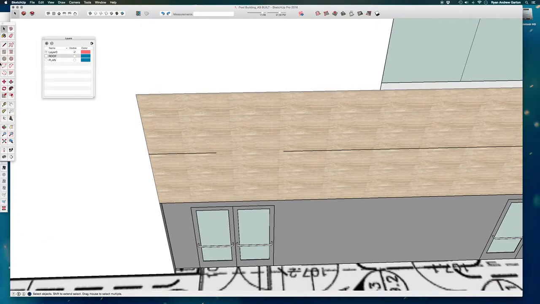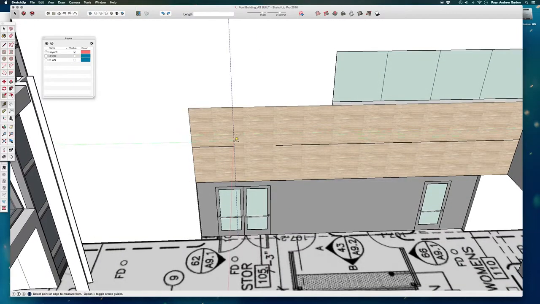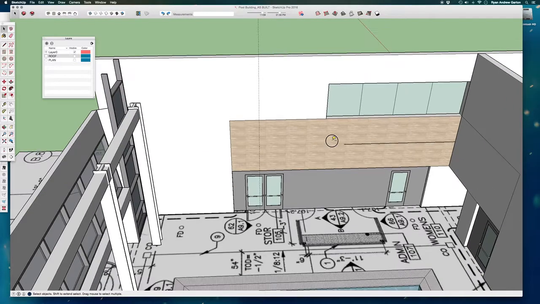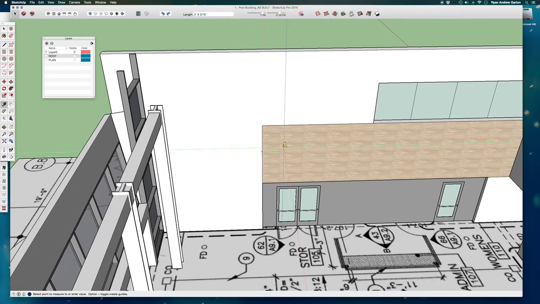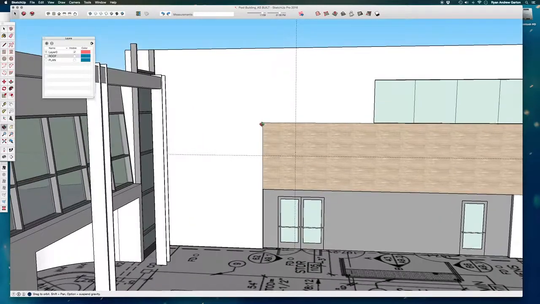So these tiles, at least for the sake of our model, should be 4'2" and 15/16 big. We're not going to go that crazy. We're just going to say 4'3". So now I'll select this line and delete it, and I'll delete that guide. So let's do 4'3", and then down 4'3" with the tape.